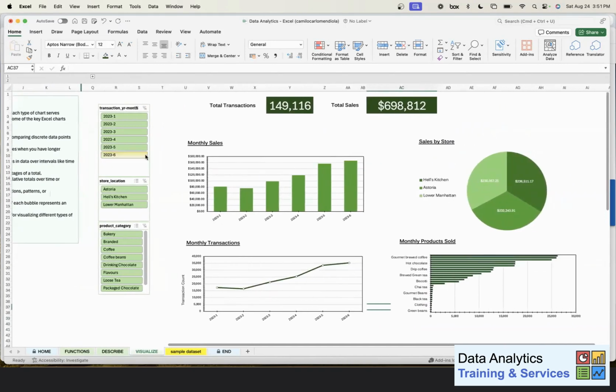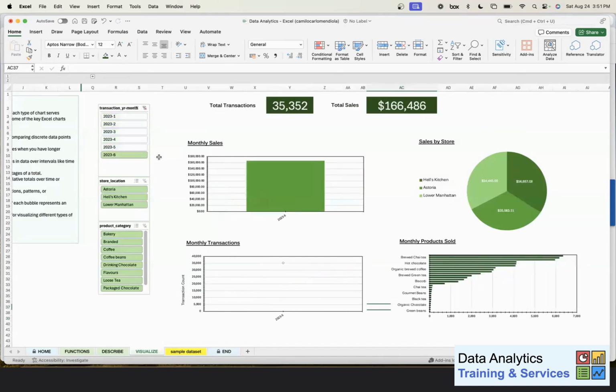So if we want to just look at the current month in terms of the total transactions and sales, we can select the current month. As you can see, my charts update based on the filters that I select. That's why it's called dynamic. It's not static.